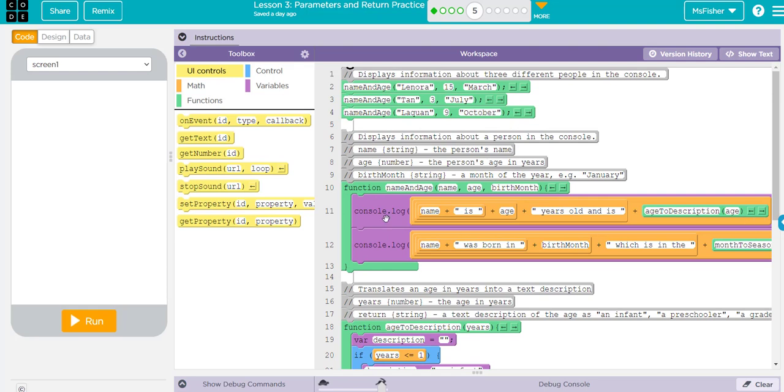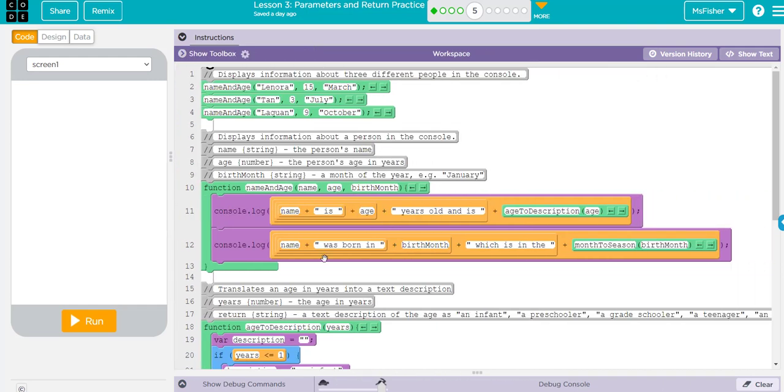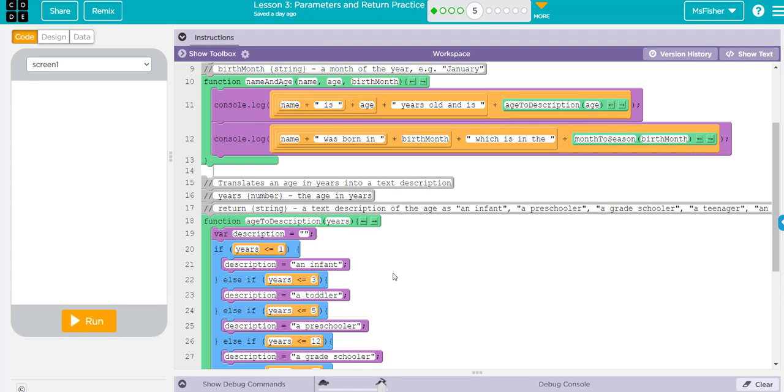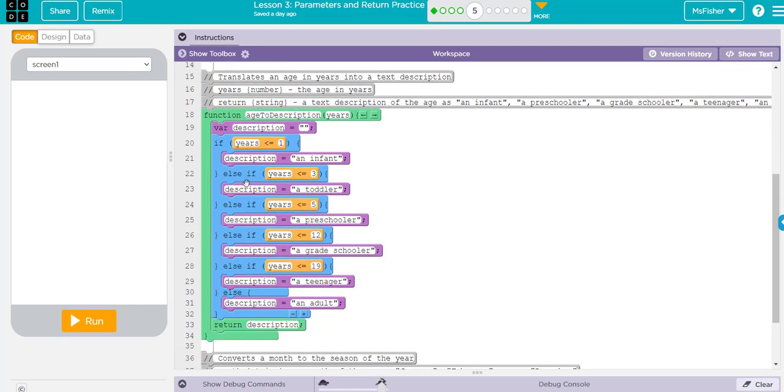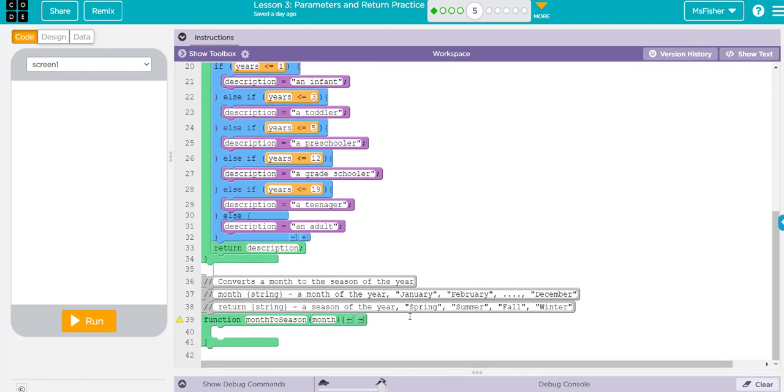And name and age is defined here. And this is interesting because in the definition of a function, you actually call on another function. So this is an example of abstraction where you basically solve a small problem and use that solution to solve a bigger problem. So they've already done age to description. In this case, they use an if, else control structure. And then for month, we're going to have to do the same thing. Okay, we'll have to use an if, else control structure.